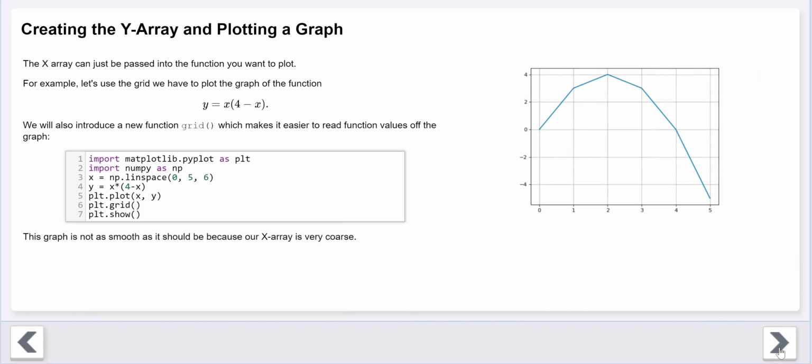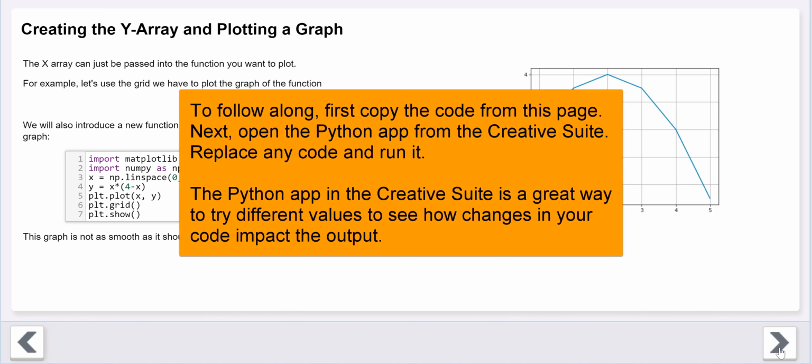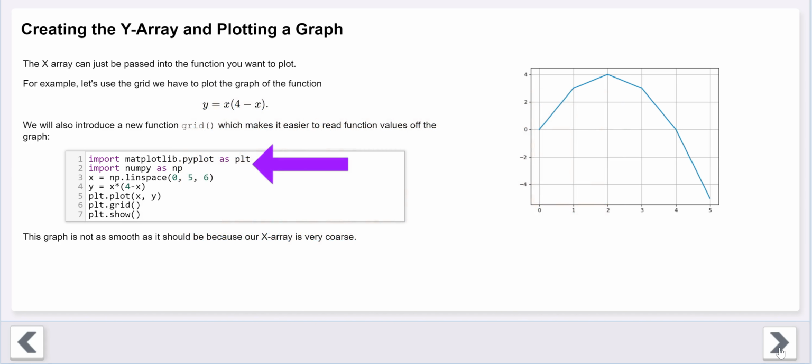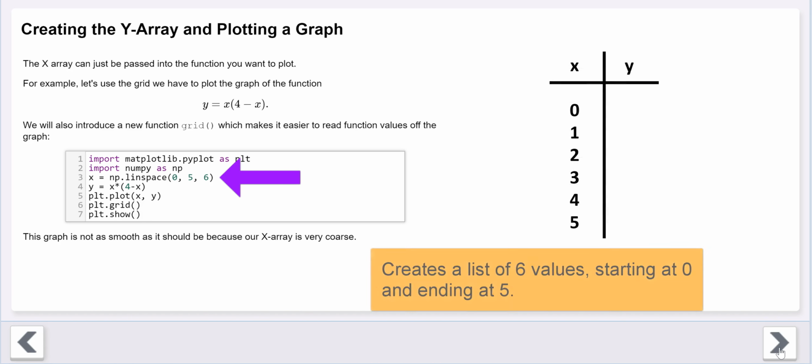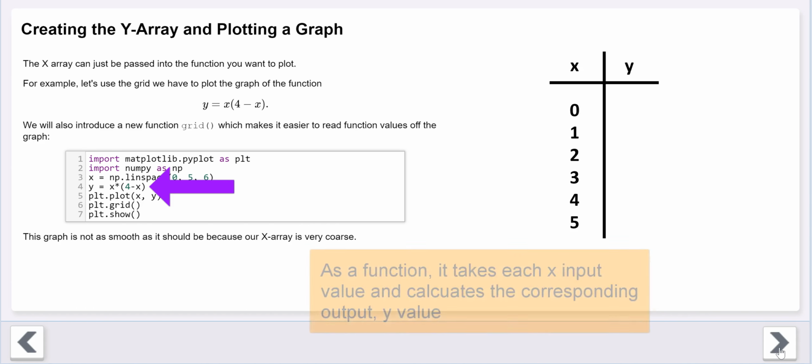Let's start by plotting the graph of the function y equals x times the quantity 4 minus x. As a second-degree function, or a function where x is squared, we should get the U-shaped graph of a parabola. After importing our NumPy and Matplotlib libraries on lines 1 and 2, we define our x array using the linspace function. Our y array is defined as a function of x.